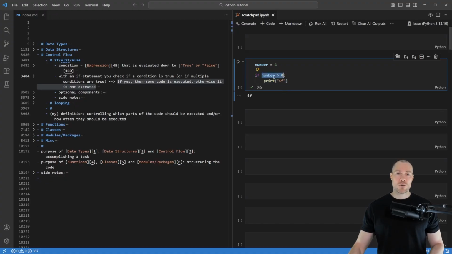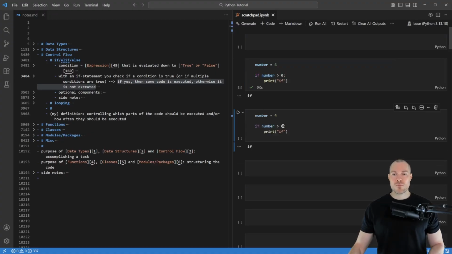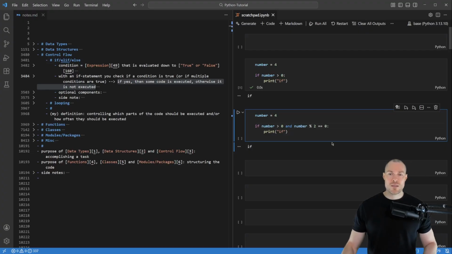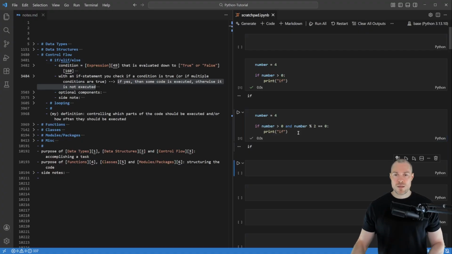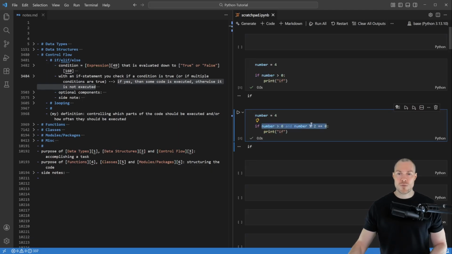So this is how you can use one condition, but you can also use multiple conditions. So here then, for example, let's say that we also want to check if the number is an even number. So therefore then we say and then number, and then here the modulo operator, and then 2. So if we divide our number by 2, and then if the remainder is equal to 0, then the number is an even number. So now let's again run this cell. And here again, this if is printed. So this print statement here was executed because now these conditions here were true.